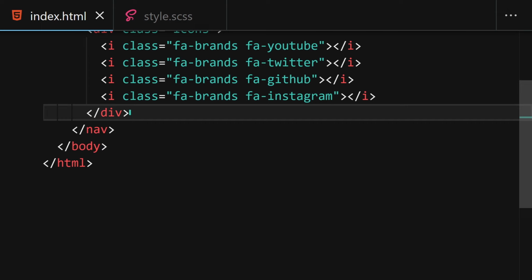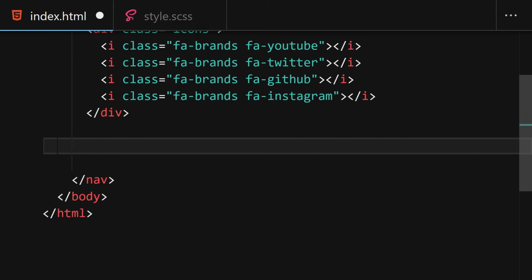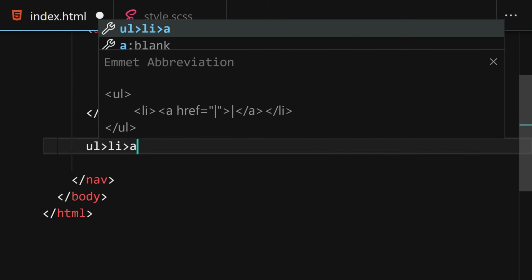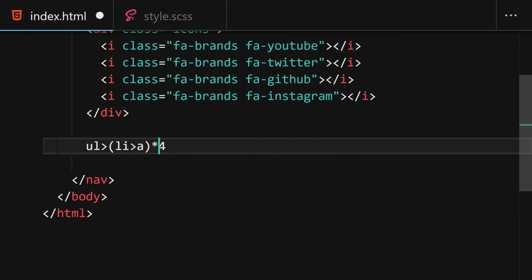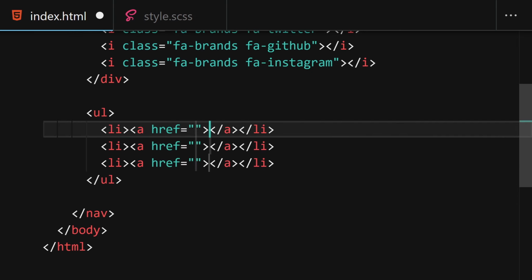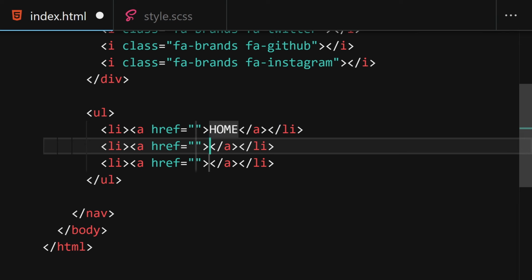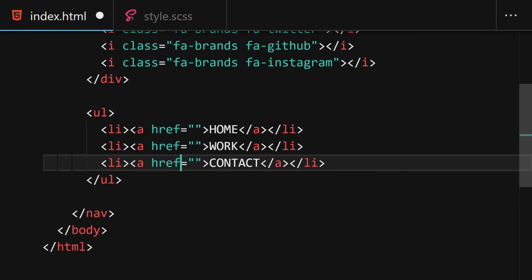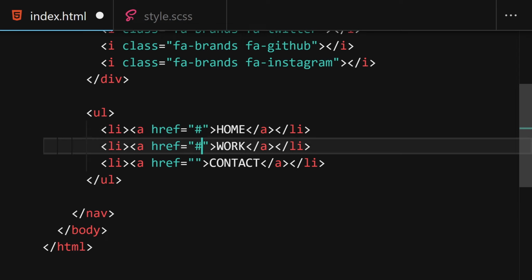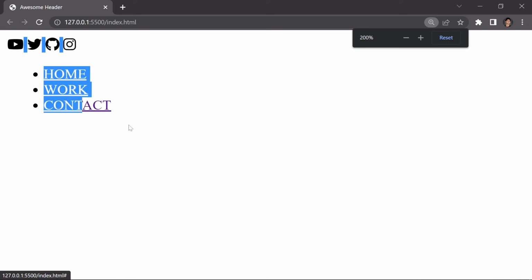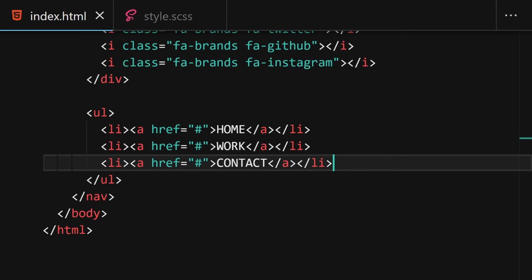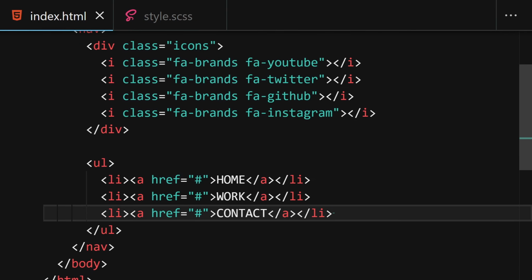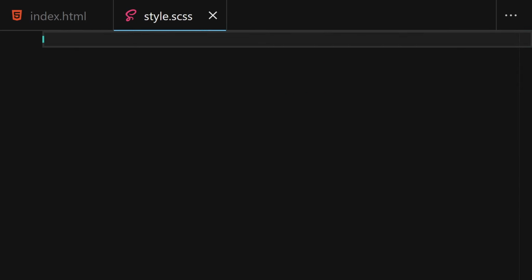Underneath this div, we can also write our ul, li and anchor tags. How many do we want? Three of them. I'll write home, work and contact, and I'm going to place this pound symbol so that they don't go anywhere. Save our file, and this is how it looks for now. Anyways, let's style this by using style.scss, and then we are going to be working on the next section.